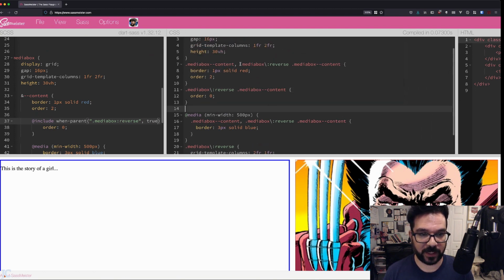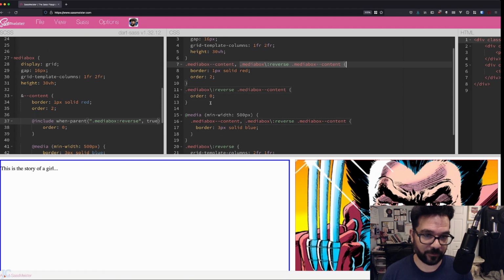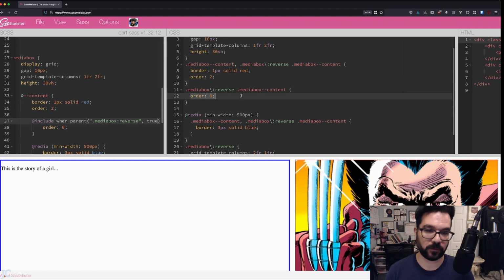So now you can see this is how the extend works in Sass, where you now have media box content, which is that, and you also have this media box reverse, media box content. That's what extend is doing. So we now have all these. It's now taking the border red, order 2 and order 0 thing and doing the override. So that's how that works.